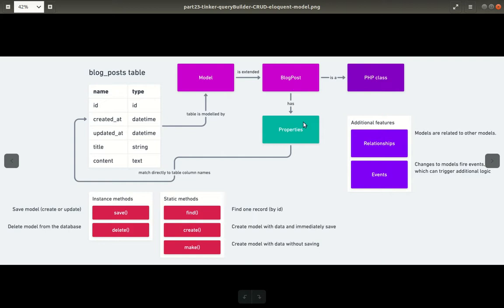Also, your Eloquent model has some methods. You have two types of methods: the instance methods or the static methods. The instance method, let's say, affects a single row in your table. For example, you will save only a row for the blog post, or delete one row. On the other side, the static methods like find, create, and make will affect the whole table. For example, here the static method find will find records. Create will create one resource and save it directly to the database. And make will create the model without saving it, only in memory.